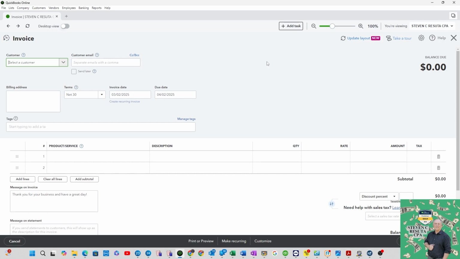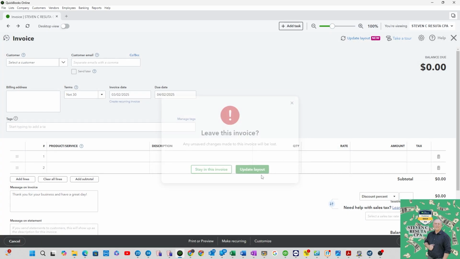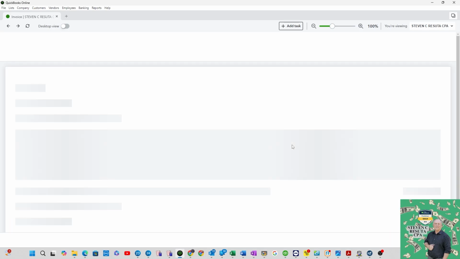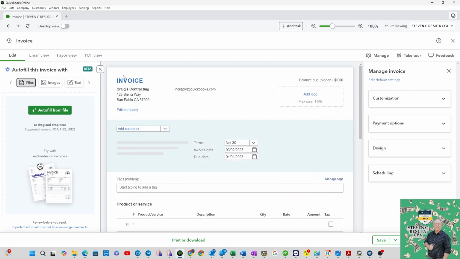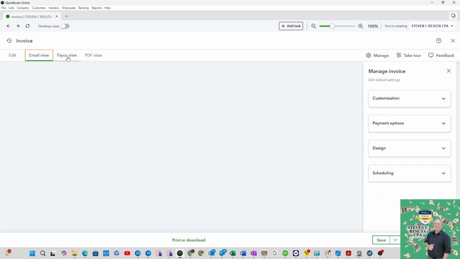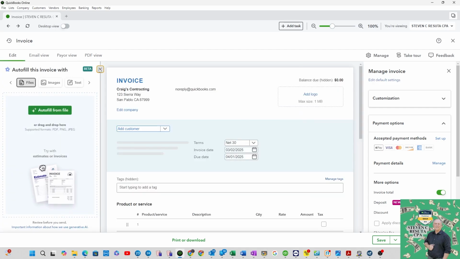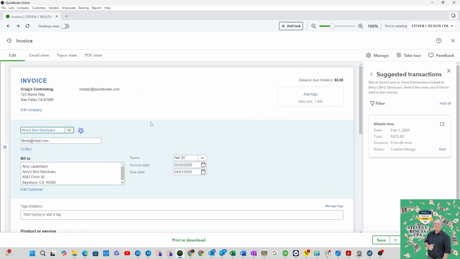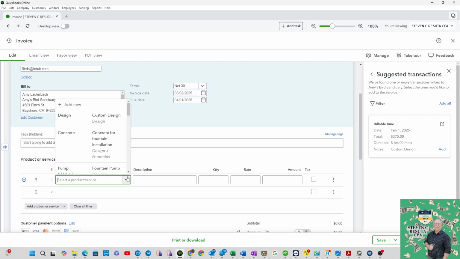Now, once you get inside invoices, you want to always make sure you have the updated layout, the brand new layout in invoices. Not only will this look better, there's a great tour if you want to watch that. It'll give you all these great features, like taking a look at the invoice, PDF preview, and so on. We'll pick a customer. Now we're going to go down here, and items are simply products and services that you sell to your customer. You have to be able to bill items on an invoice, so this helps you out.